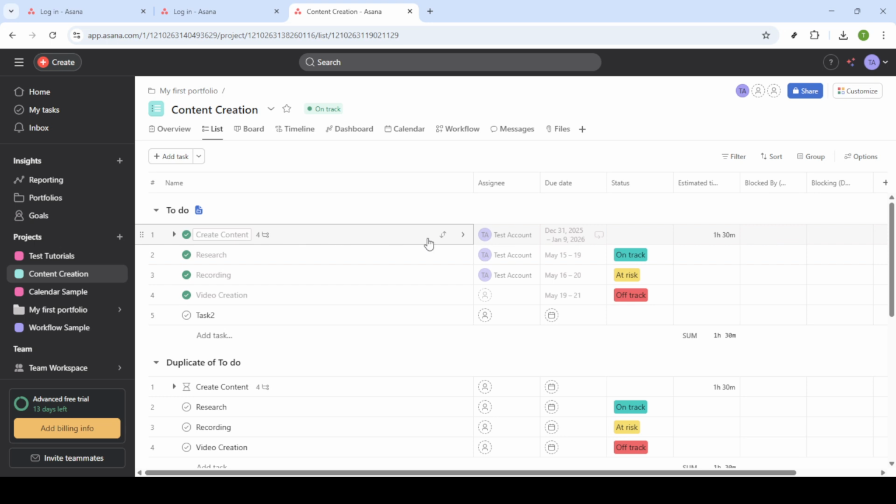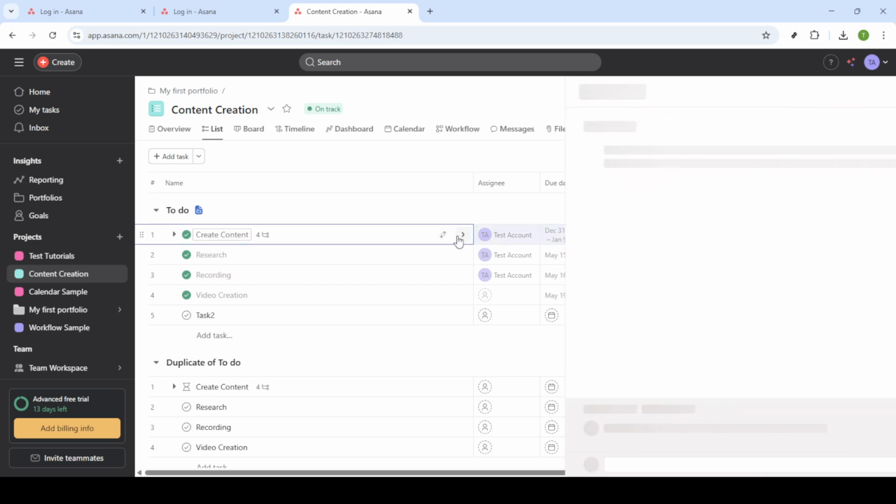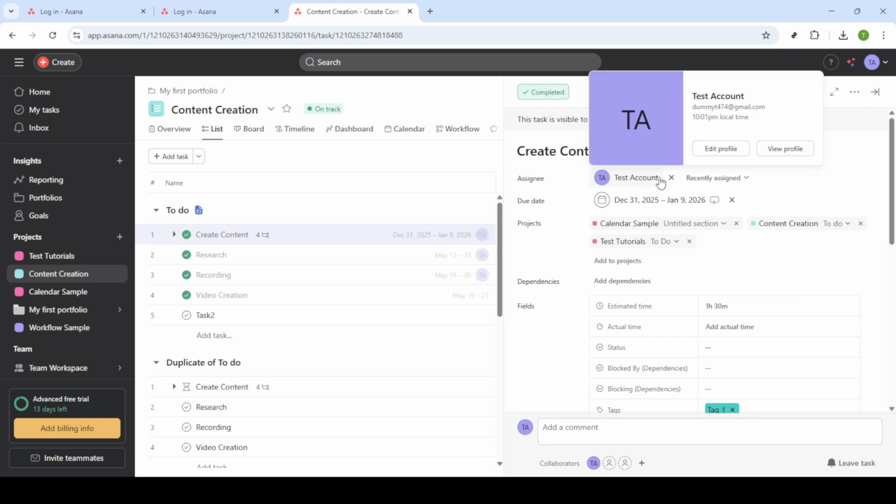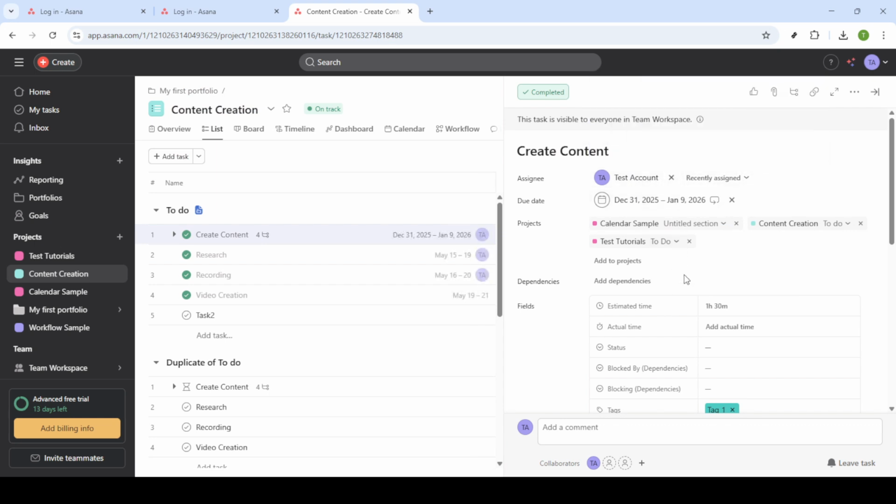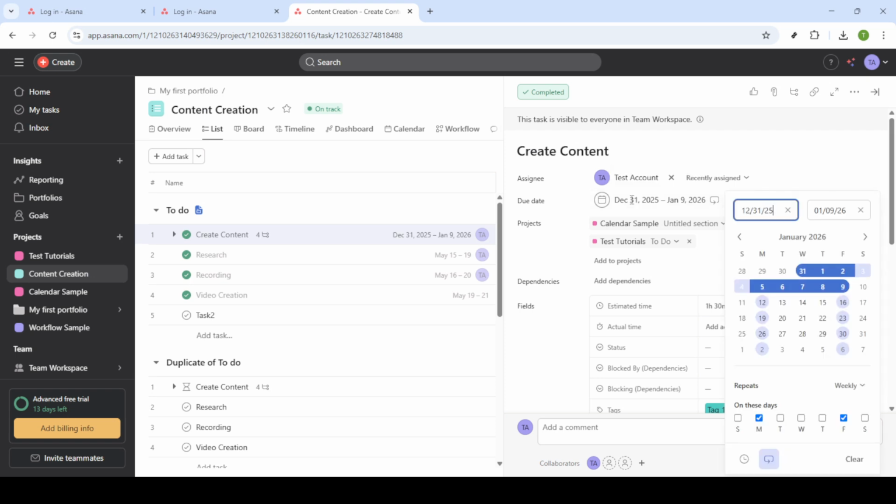To create a recurring task, first click on the task details. This will open a new panel that includes all the specifics about the task. Here you'll notice a section labeled Due Date. Click on the due date field and you'll see various options appear.